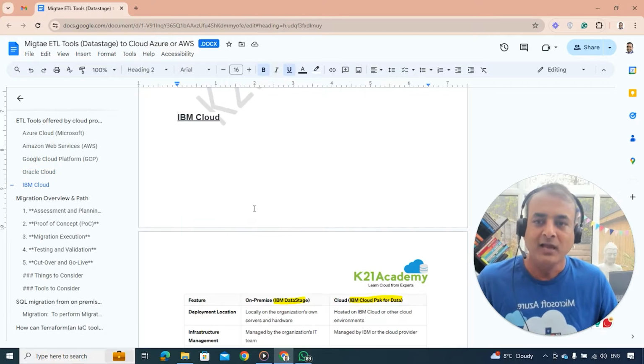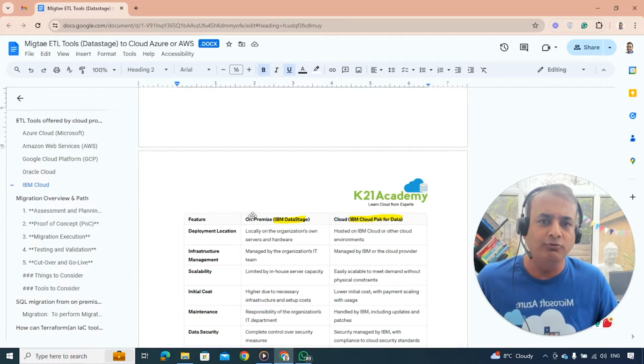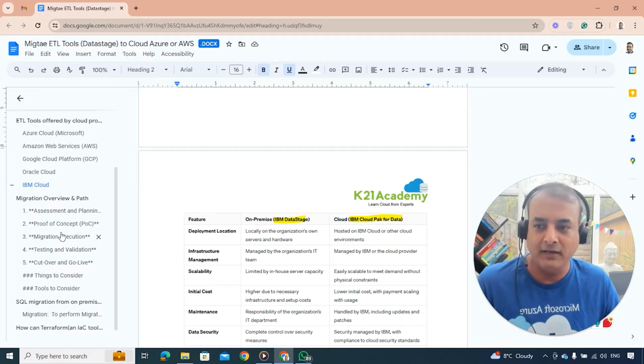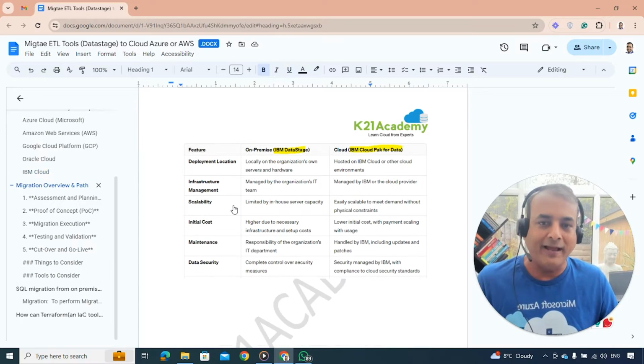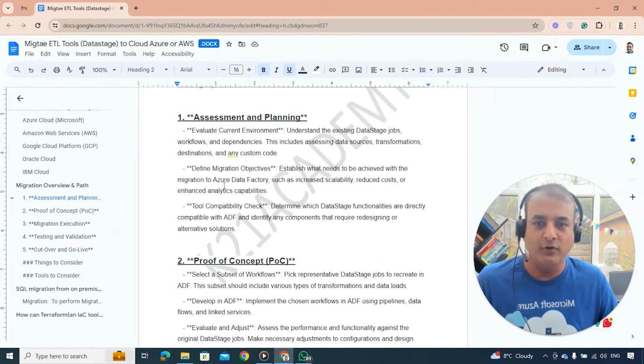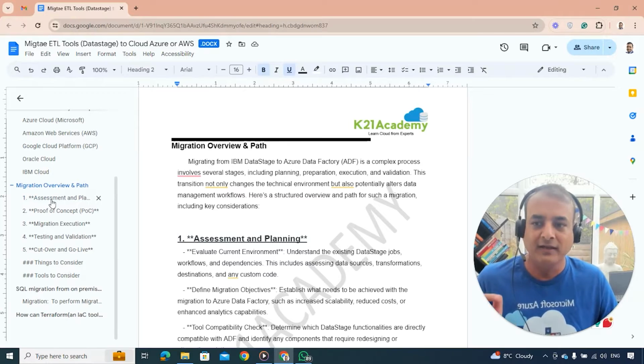And compared to that, we'll briefly touch base with IBM, because IBM also has an on-premise offering, which is DataStage, which eventually we want to migrate, or are planning to migrate, to IBM Cloud Pak for Data. Then we'll look at the actual migration: a high-level overview of the different phases: assessment and planning, proof of concept, migration execution, testing and validation, and then cutover and go-live.